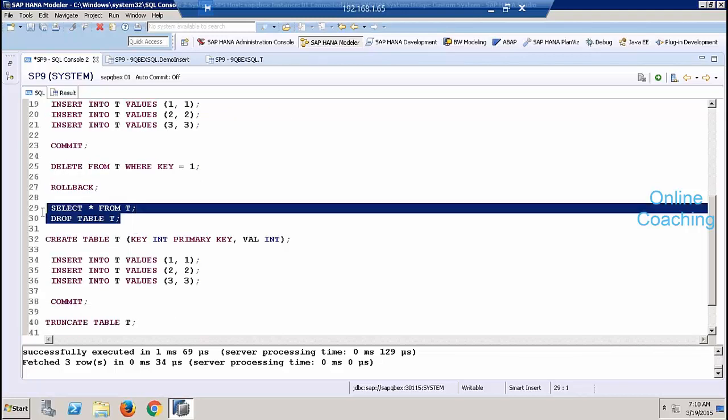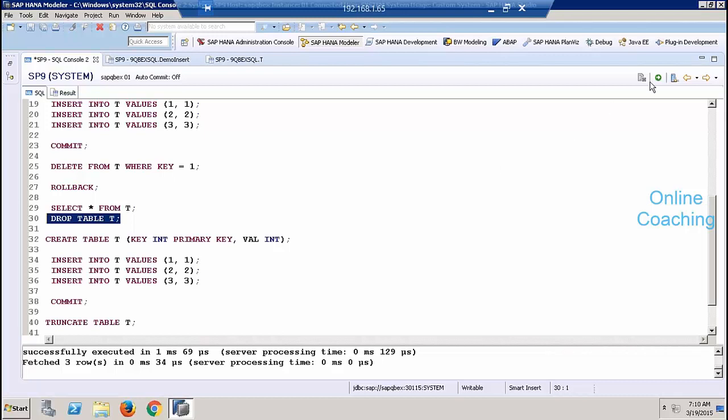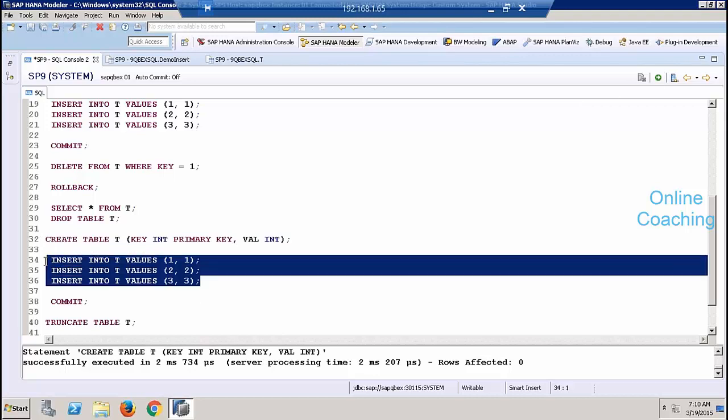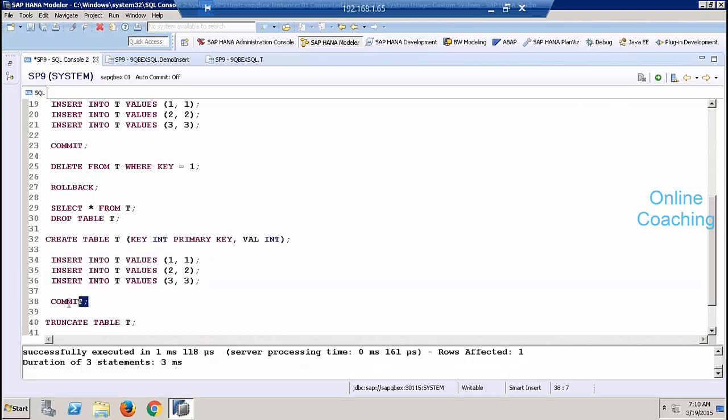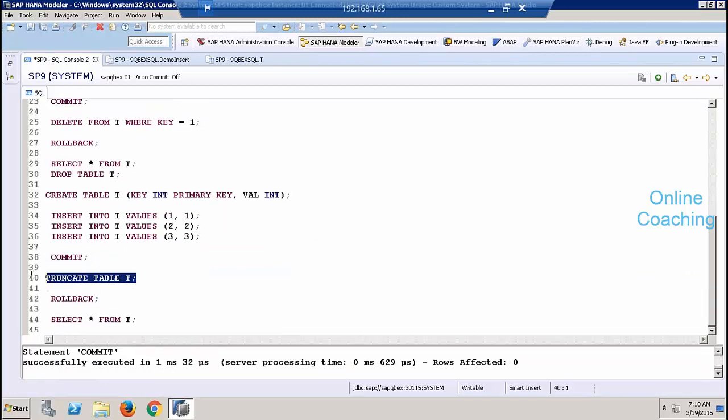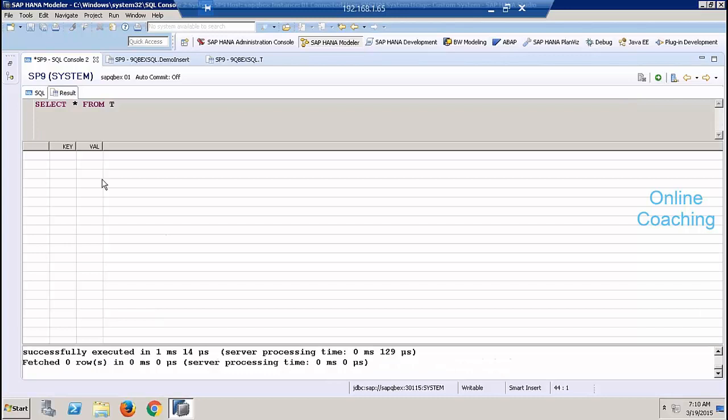Again, I'm just deleting this table. Again recreate this table. I'm inserting these 3 records and I execute a commit. And let's say I say truncate table T. What does it do? I cannot go selectively on this. I have to delete all the records. Truncate table T, and if I say select star from T, you get no records.